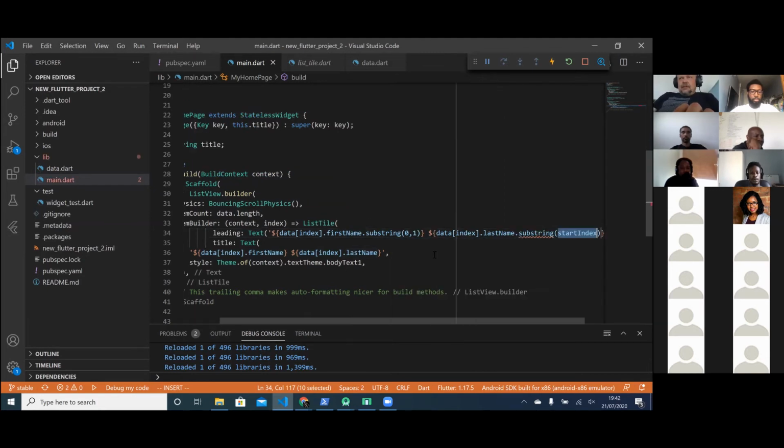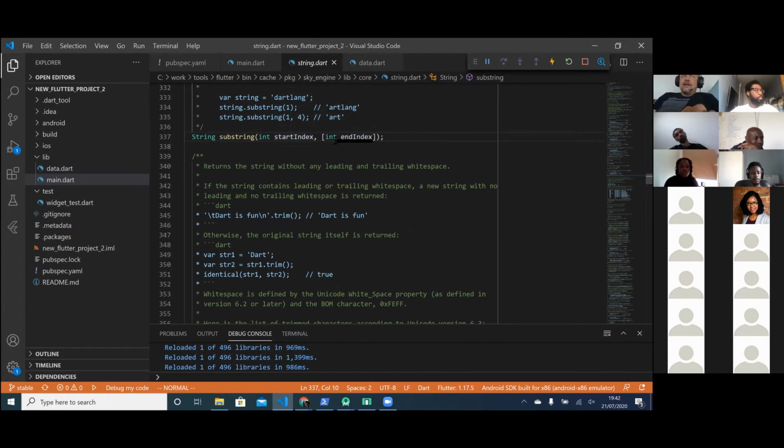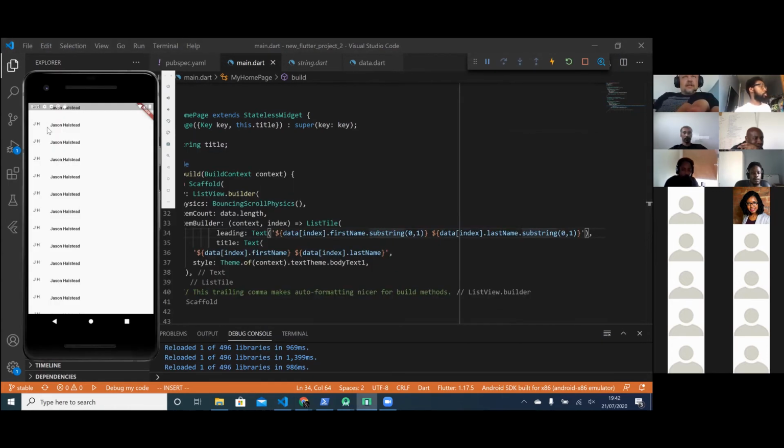Substring from 0 to 1 means give me only the substring from the first name, which starts at 0 and is 1 long, I believe. So let's check it. Start index and end index. Okay, so if I start from 1 and 2, then probably it would give me the second character. So it's not the length, it's actually the end index. So this should give me essentially 1 character. So yeah, you have nice initials here.